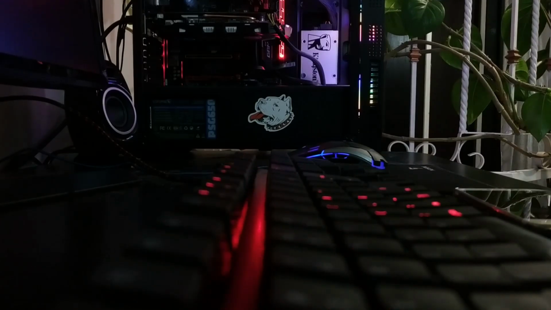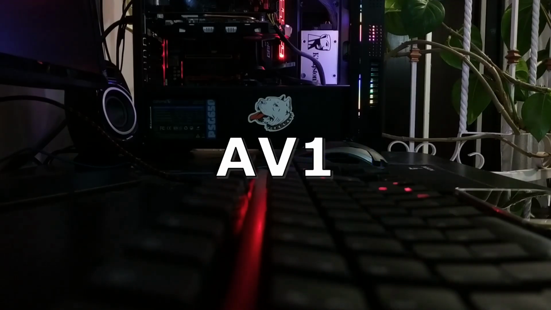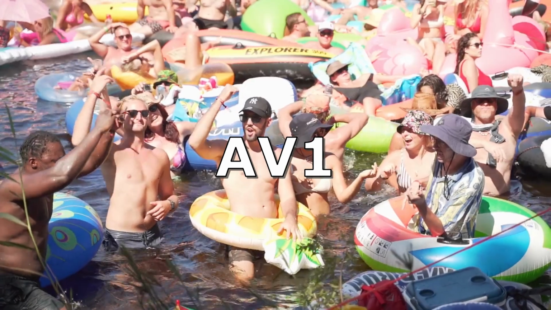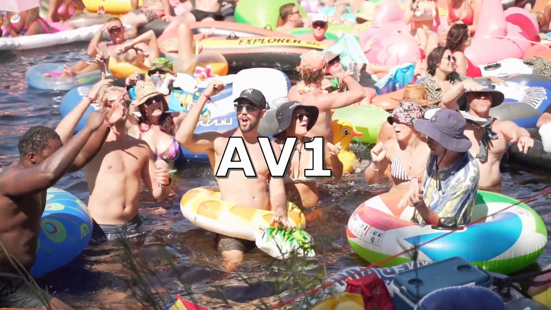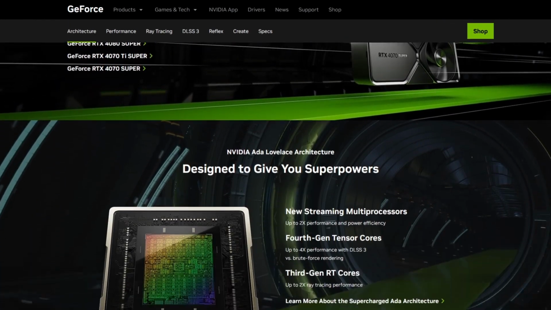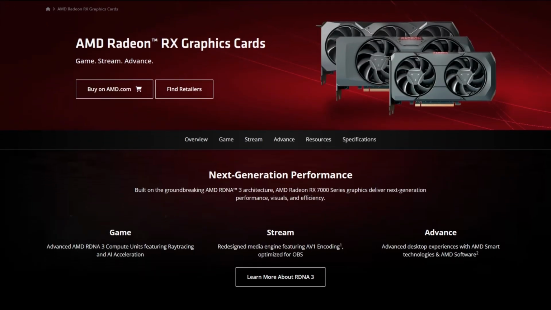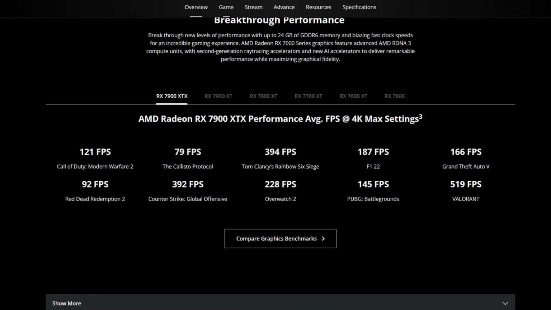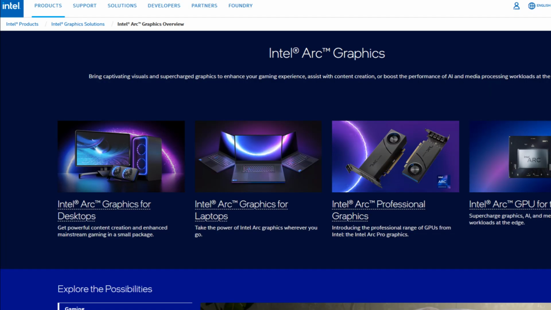The same, however, cannot be said for the new kid on the block, AV1 encoding, which is even better and is gaining popularity, especially for streaming. Encoders for this codec can be found on NVIDIA 4000 and Radeon 7000 series, and on Intel cards as well. Actually, they were the first ones to introduce it.